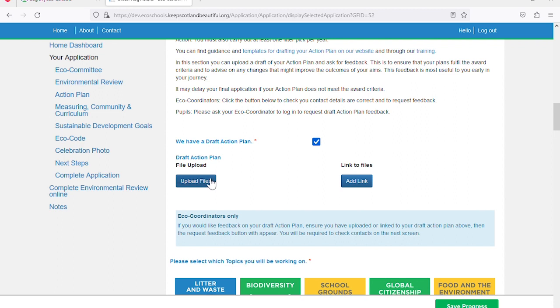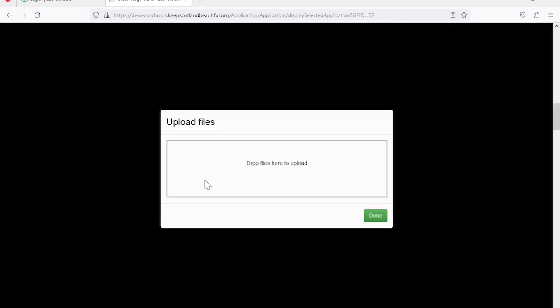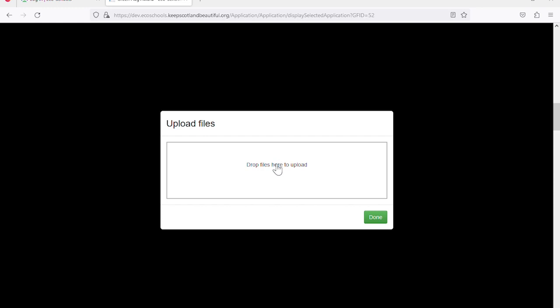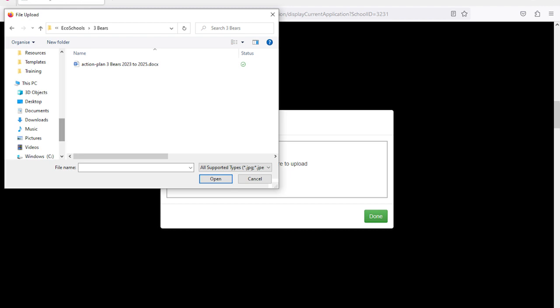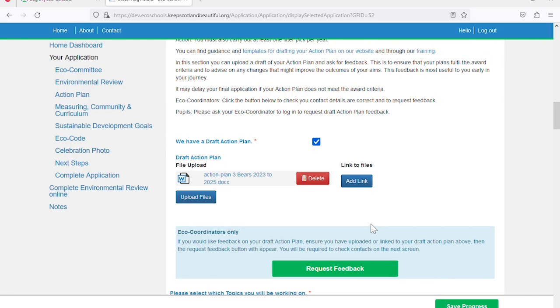So I'm going to upload a file. I click Upload Files, and I can drag and drop files here to upload, or I can also click, and that will take me to my files, and I can choose a file to upload. You can see the file will then upload, and a tick will appear when it's done correctly. So you can upload up to 3 files here, with each size being a maximum of 5 megabytes. So I'm going to click Done, and my action plan has been uploaded.